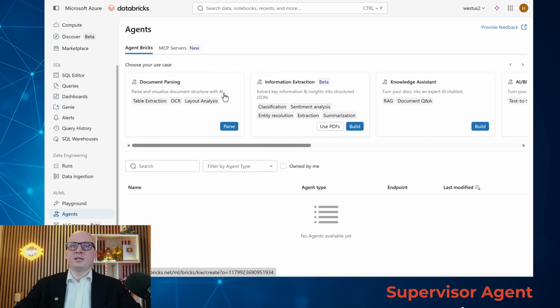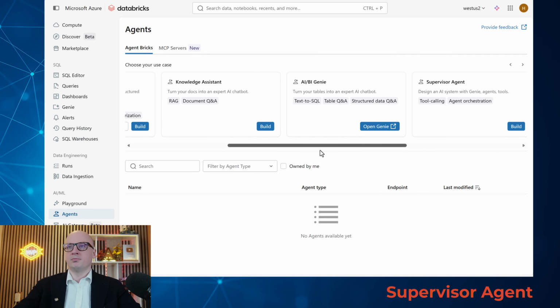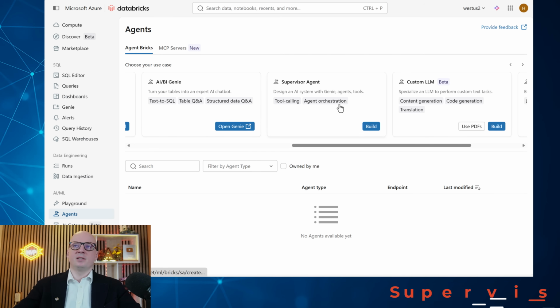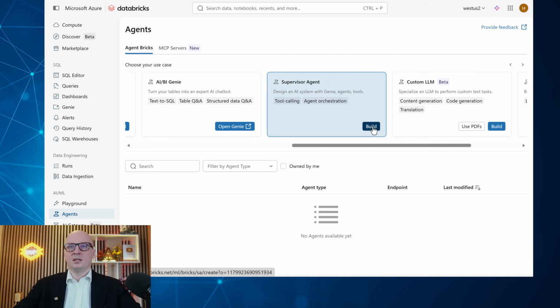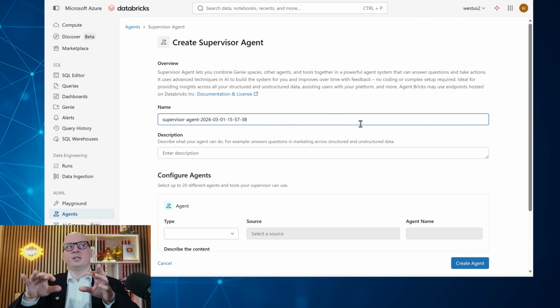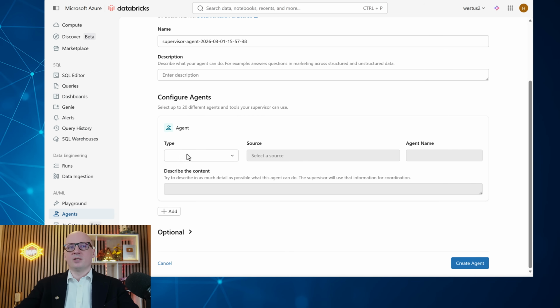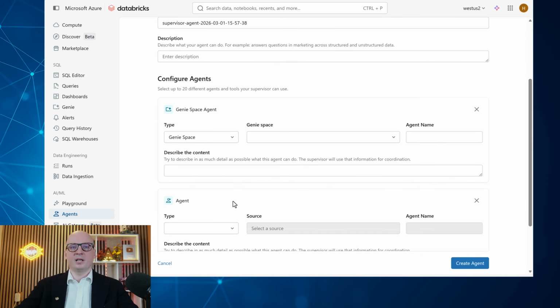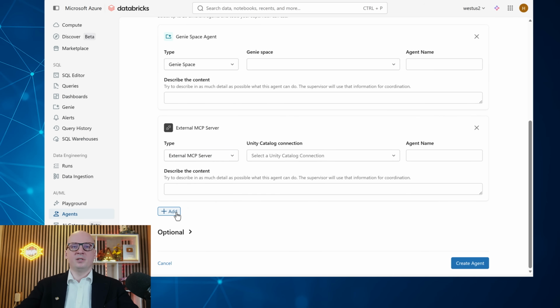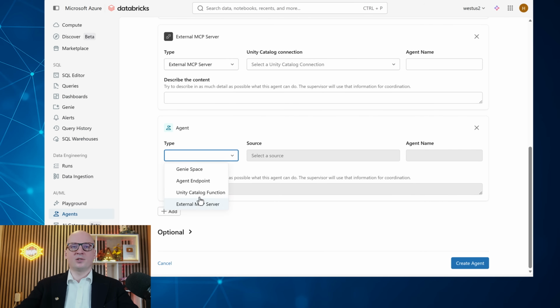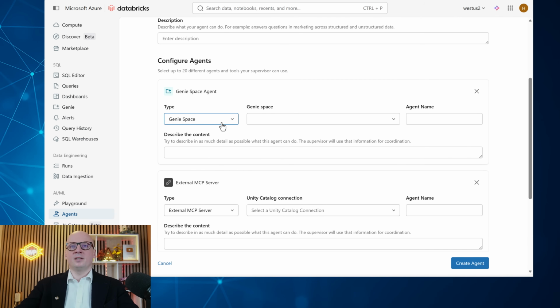Another update is related to agents. The Supervisor Agent is now GA. It's a really nice solution because it's creating like one LLM, one chat to rule them all. For example, you can add here a Genie space, you can add an external MCP server, you can add functions, and then you can redirect prompts depending on what is needed.